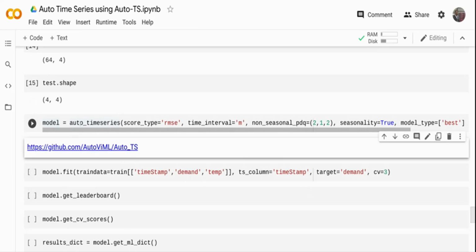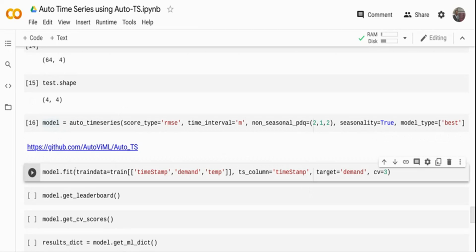Once I have this model object, I am just calling the fit method. I'm giving my train data, that is the train I have on top. I don't want the precipitation column, so I'm just giving timestamp, demand, and temperature, these three columns. I need to tell which column represents my timestamp. The TS column is the timestamp. My demand column is the target column that I want to forecast, and my temperature in this case will be considered as an additional regressor in case of Prophet, or in case of the VAR model, just an additional feature that will be included in the model.